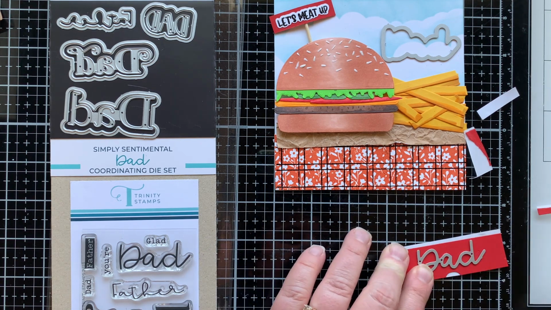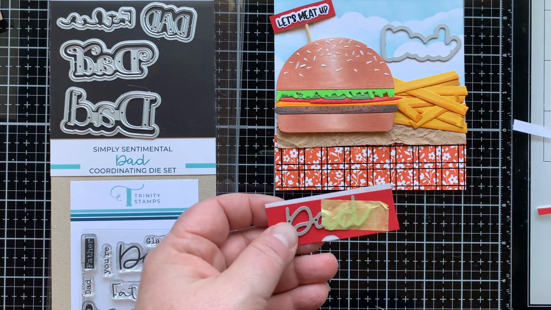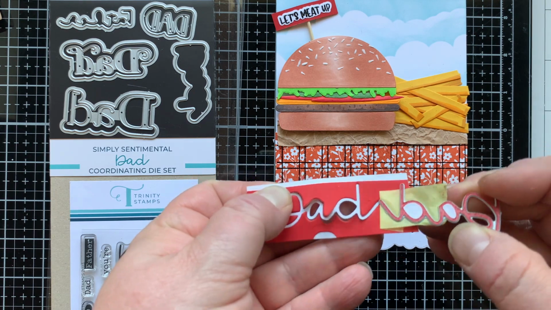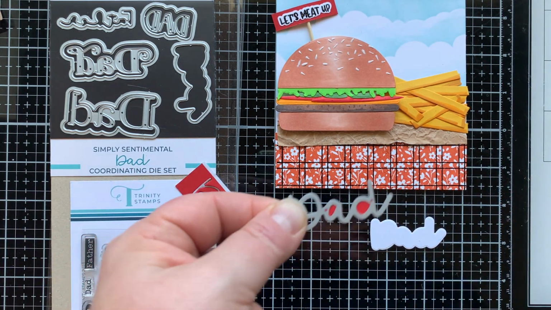All right, for my scripty little die cut dad, I am using some of our new full adhesive sheets, sticking that to the back of my red cardstock. I feel like this super scripty dad kind of looks like it could have been written in ketchup. That's why I chose red. These are the things I think about when I'm making a card.